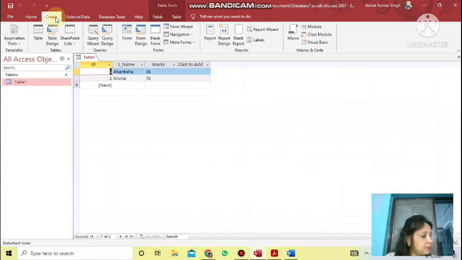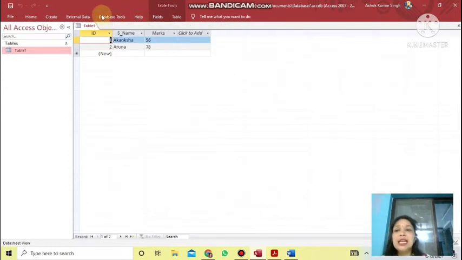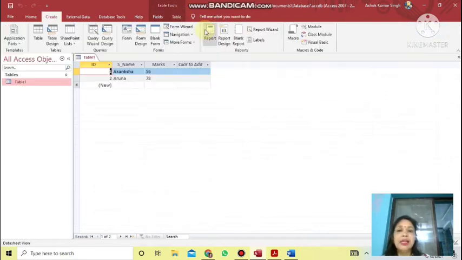Okay, next thing, we have the ribbon. This ribbon can be collapsed also. If you don't want every time it should be visible on the screen, you right click here and you will get the option of collapsing the ribbon. In the previous version of Access, you will get that minimize the ribbon. Both are same, collapse or minimize. Like if you will collapse the ribbon, you will see that the ribbon is hidden, and if you want to take it back, then simply right click again on the tabs and you will get the option of collapse the ribbon. Again it will be there on the screen.